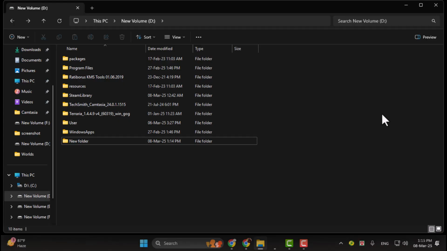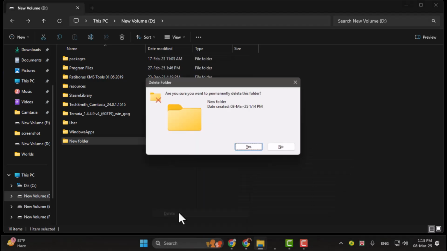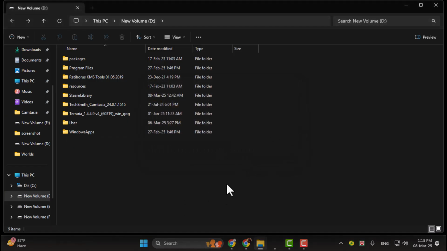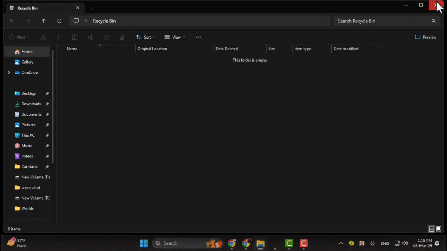Step 4. If you want to skip the recycle bin entirely, you can select the file and press the Shift-Delete keys on your keyboard. Alternatively, right-click the file, choose Delete, and then press OK in the confirmation window. This will permanently delete the file without sending it to the recycle bin.